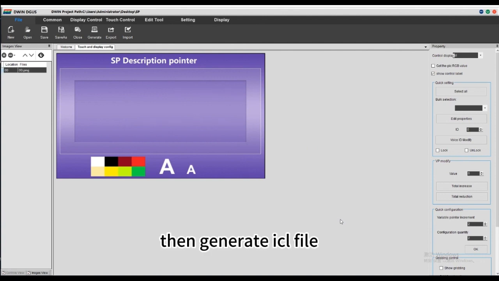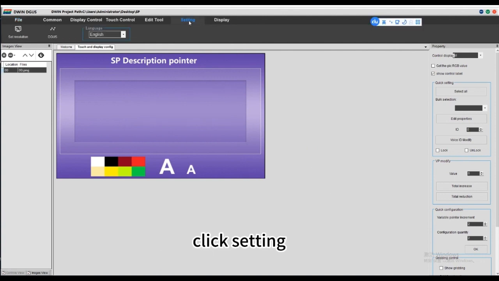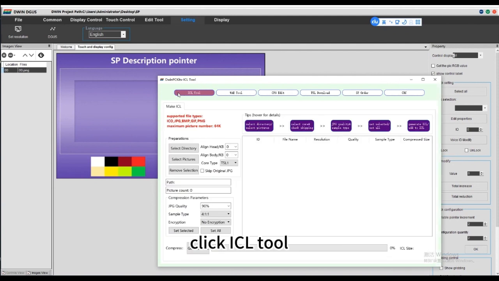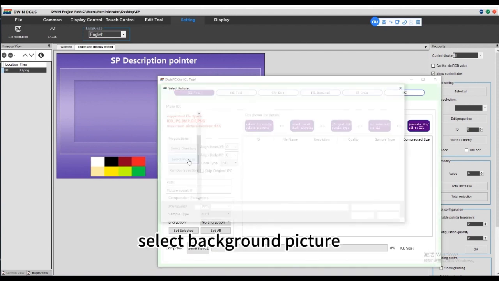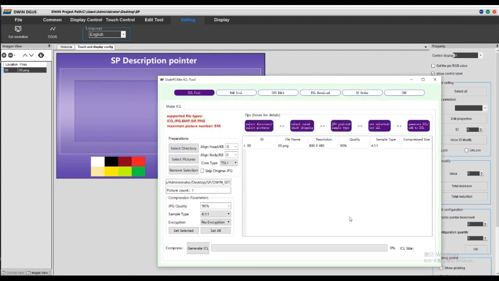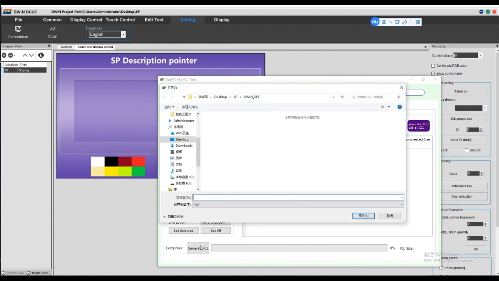Then generate ICL file. Click Setting. Choose DWIN. Click ICL tool. Select background picture. Generate ICL. Name it 32. Save it into the SCT folder.